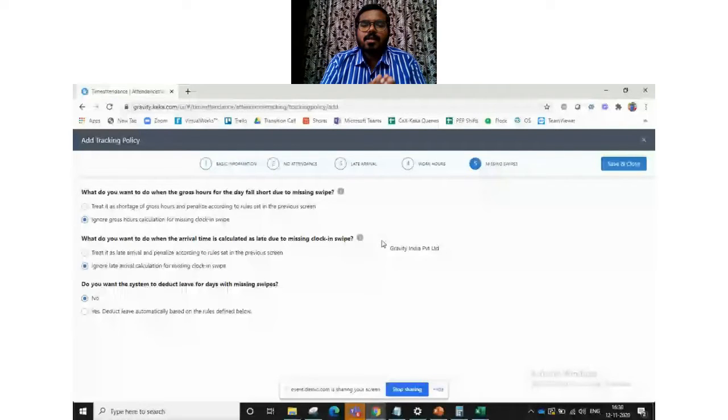And this is missing swipe. Usually people get confused between no attendance and missing swipe. As I said, no attendance is where you do not have any attendance for that day. No punch, no on duty, no work from home, no leave applied, nothing. Whereas missing swipe means you have attendance, but you did not close the attendance cycle. Once you punch in, you have to punch out to get the exact work hours or gross hours or effective hours, whatever it is.